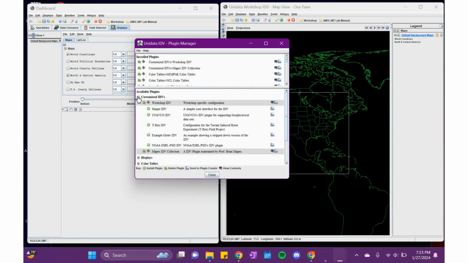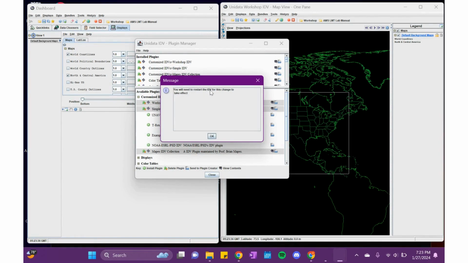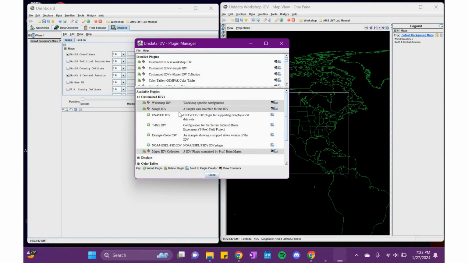And the first ones that I recommend is the Workshop IDV and the Mapes IDV collection. But before I explain any of those, I just want to note that when you click on it, it'll ask that you need to restart the IDV for this change to take effect. Go ahead and click OK. Don't do it yet. Don't restart the IDV. Just go ahead and click on the ones that you want to install, and then restart the IDV at one time.